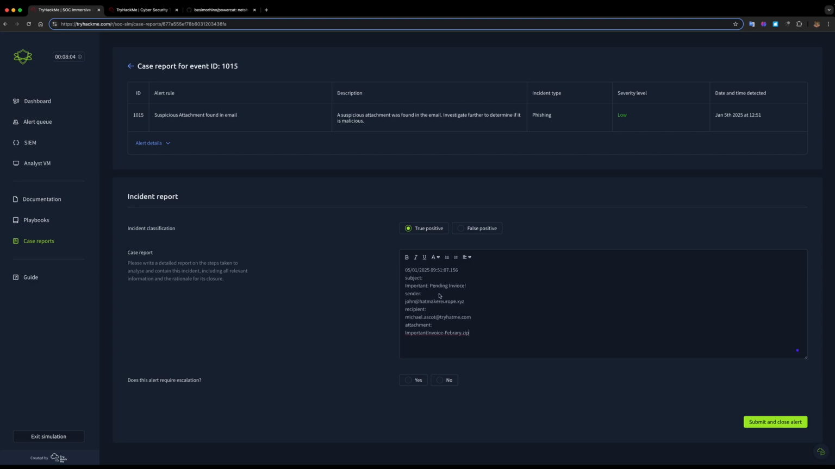Let me copy everything back, paste everything back here. I'm going to start with: email from John at Hetmaker Europe, at this time, with the subject of the email, had a malicious attachment, but security policy blocked the attachment. Let's also add the to field as well, to Michael Askett. Attachment name is Important Invoice February.zip.